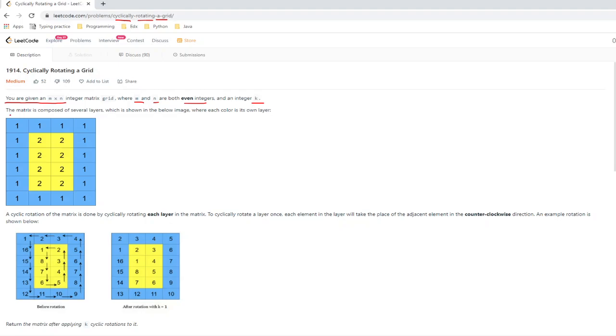What it is saying is a matrix is composed of several layers, which is shown in the below image, where each color is its own layer. If you can see, this particular color is one layer and this is the second layer. A cyclic rotation of the matrix is done by cyclically rotating each layer of the matrix. If you are rotating this blue layer, it will rotate in the counterclockwise direction.